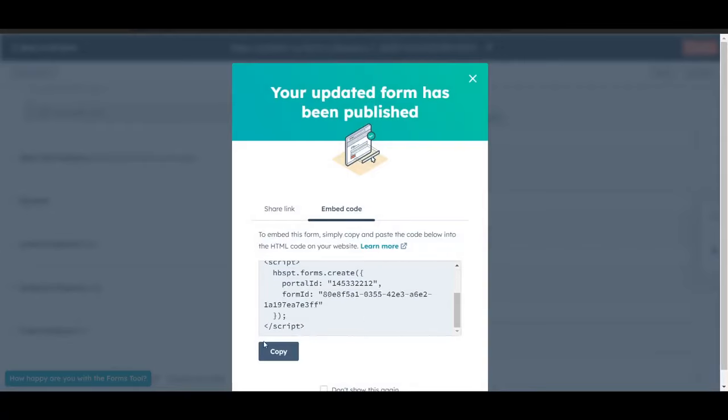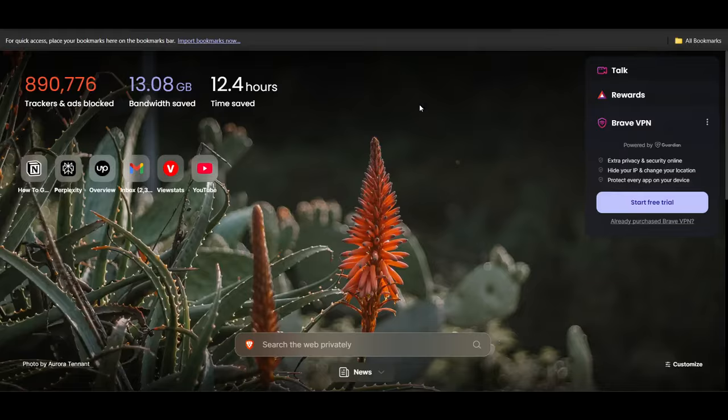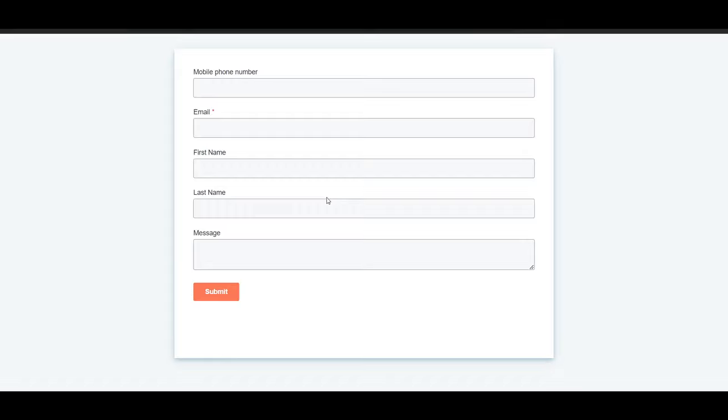And here this is a code, so you have to copy this code, and this is a share link. So if I just copy it and put it in a new tab, now this will be the HubSpot contact form which we just made, right? So this is how we can do so.